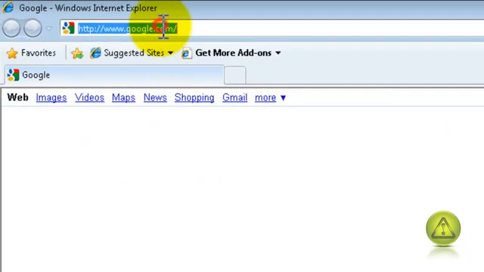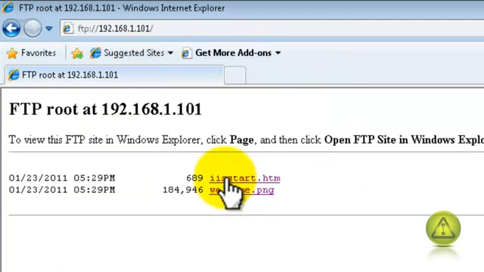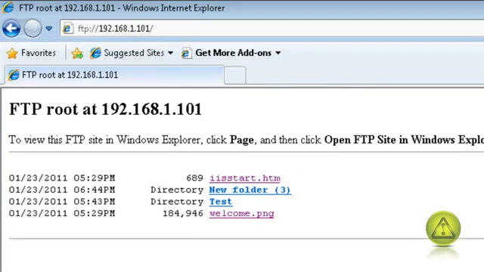Now I'm going to access the internet and I'm going to type ftp:// and the 192 IP address from the computer that is hosting the FTP. And here it is. I access my two folders. I'm sorry, four. I'm refreshing the site. I have 4 folders inside the FTP folder.